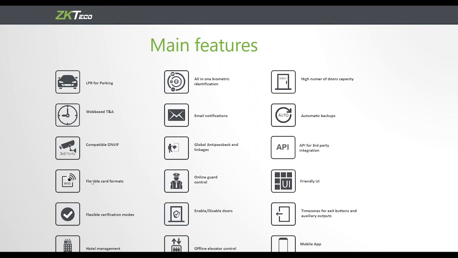It has a user-friendly UI, user interface. We have flexible verification modes. It means we can have different verification modes for each of the time schedules. So we can have, for example, a high security time zone in which we have some additional verification, and we can have low security time zones in which only a card verification or PIN verification is okay. We are able to enable and disable doors.